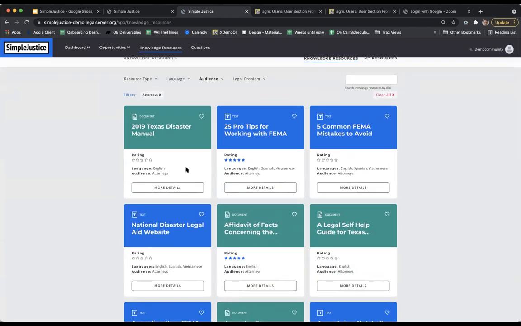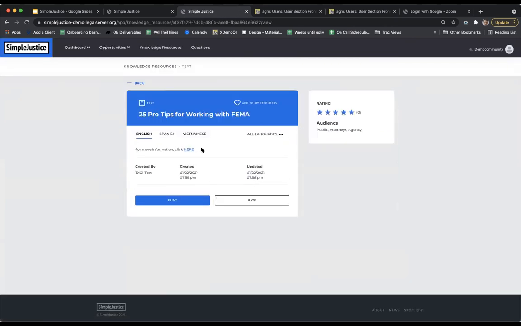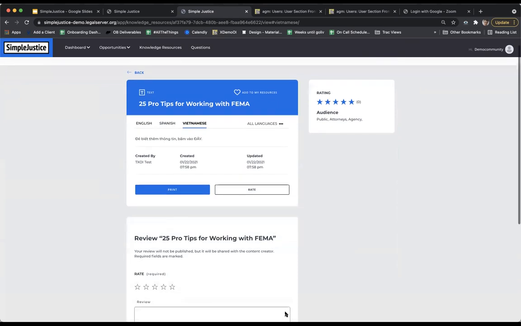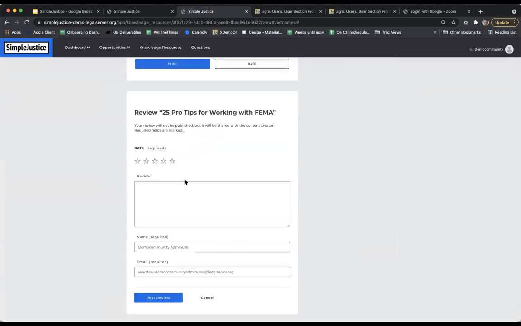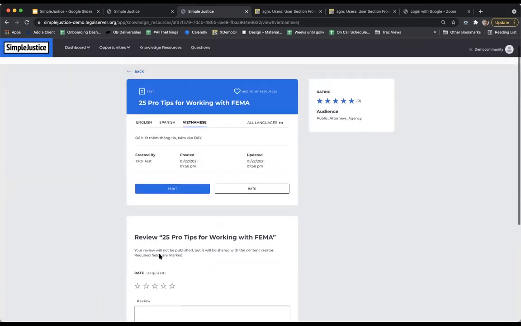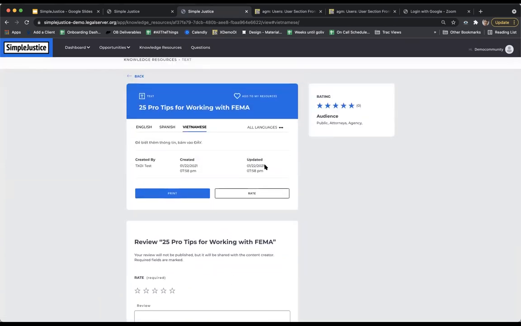As a pro bono attorney, I can take a look at more details. You know, click on this link. You can see them in multiple languages. If that is helpful, you can print out whatever is here. You also have an option to rate all of these, and that information gets both saved and can be surfaced in reports on the legal server end.